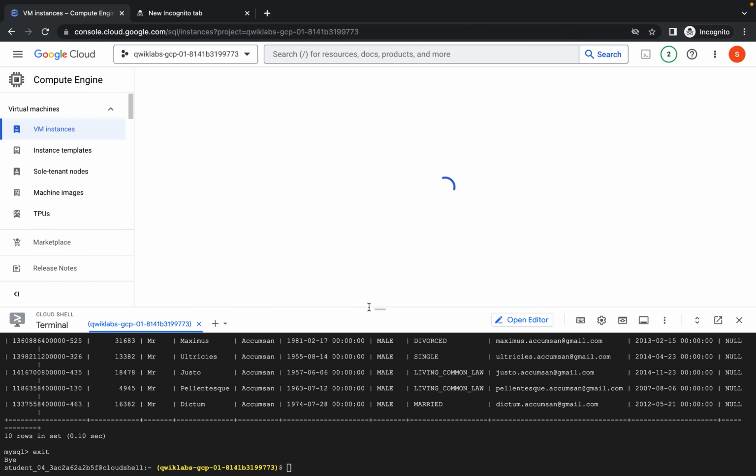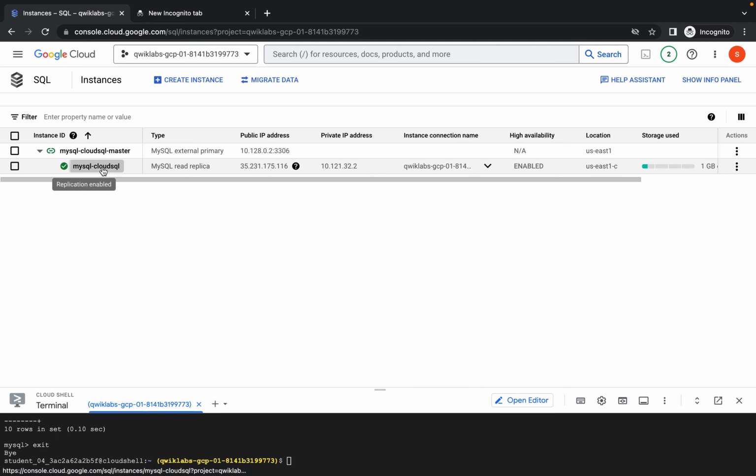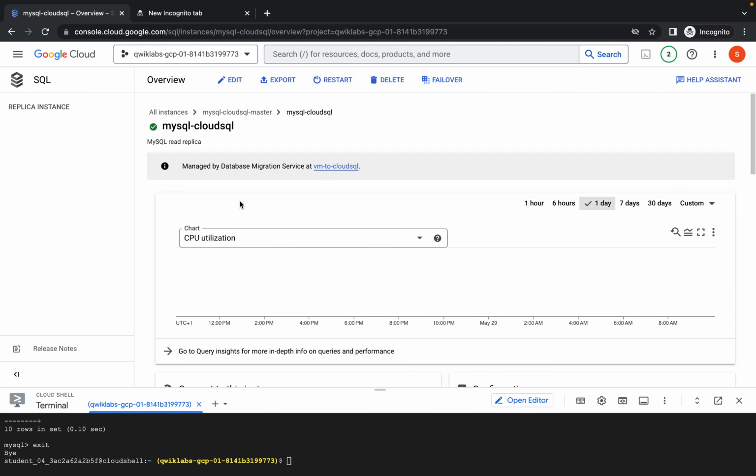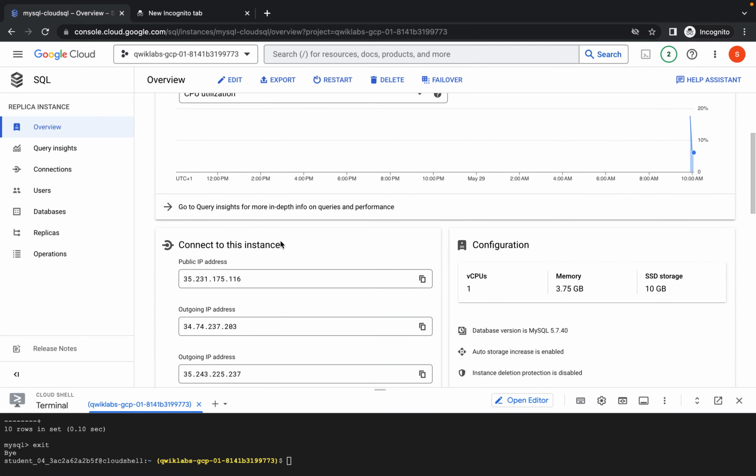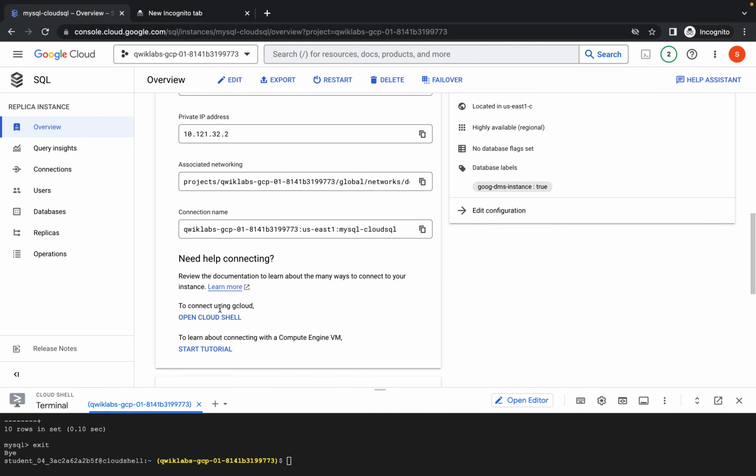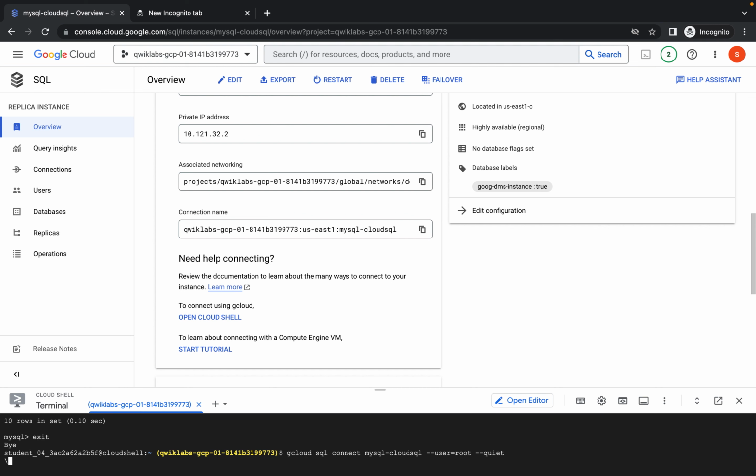Here on MySQL, click on my cluster, and under overview we'll also try to connect to our Cloud Shell once again. When you connect, it automatically populates this command. You can click enter.